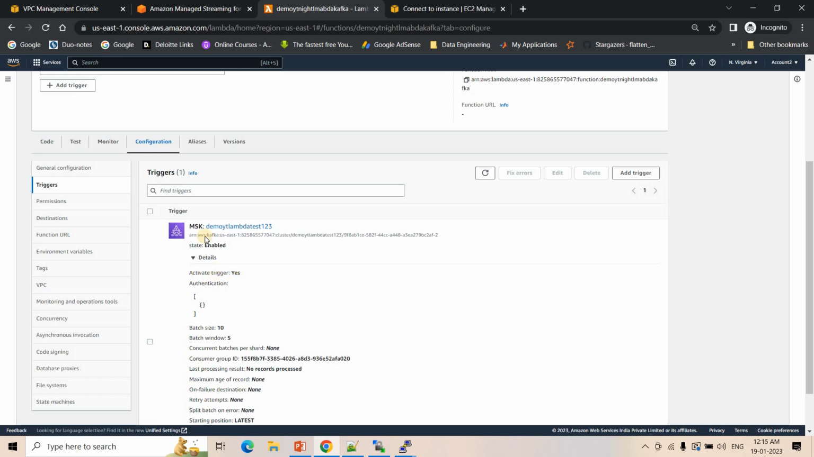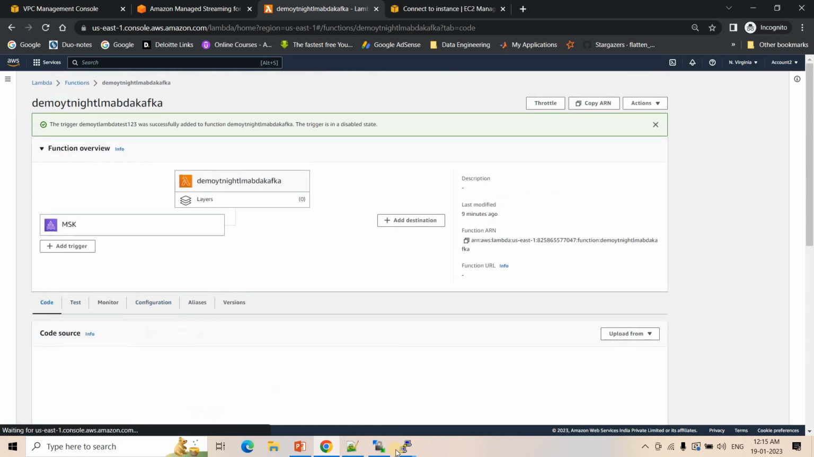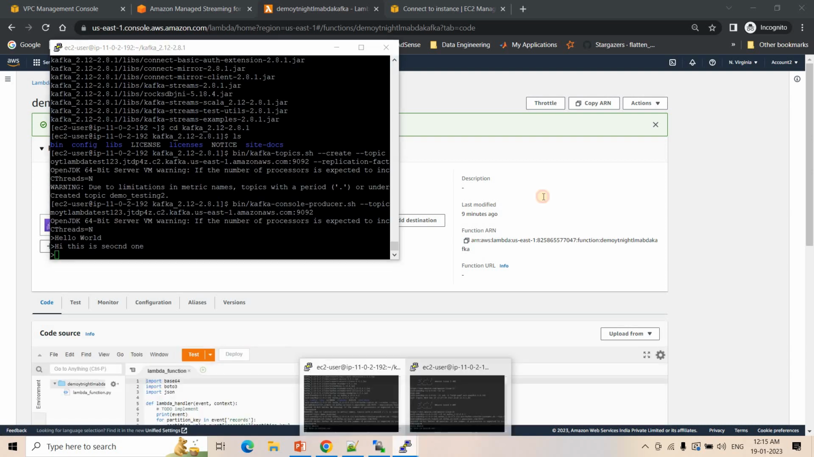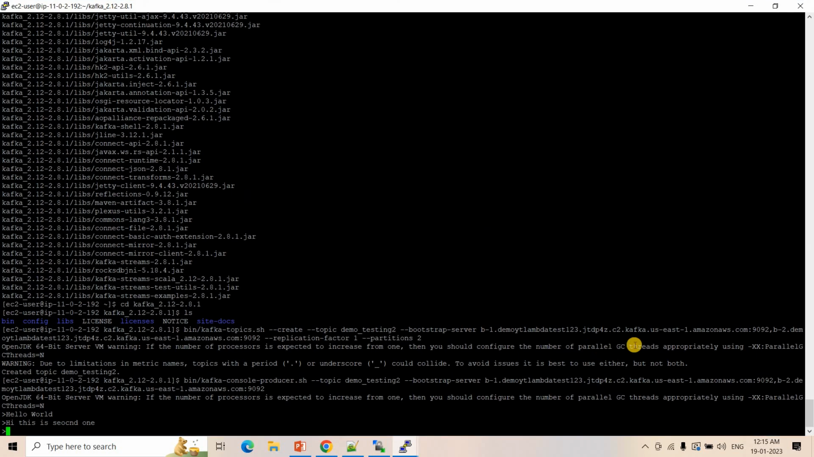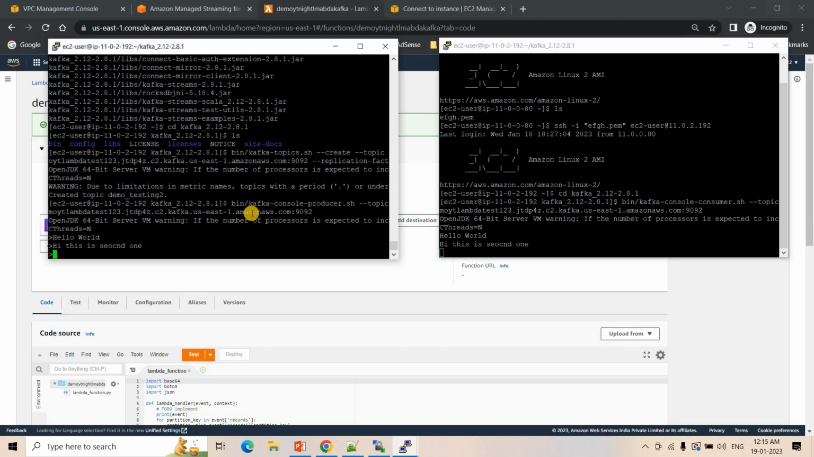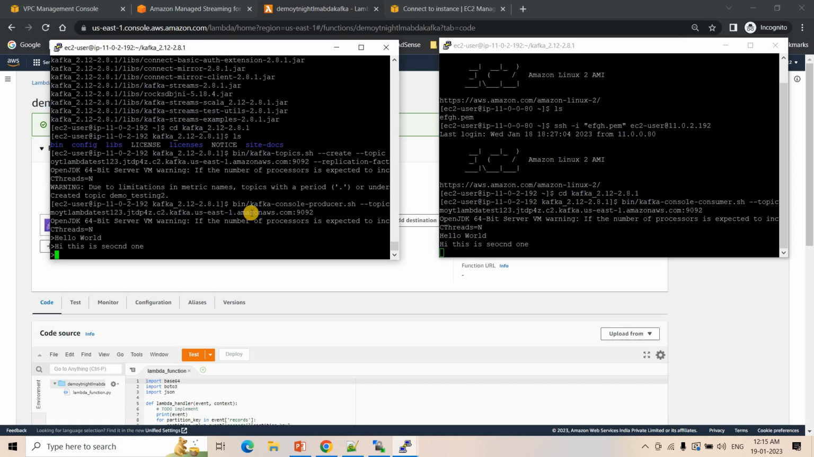Okay, right? Now it's time to test. So here we are having our producer and consumer. Anyway, this consumer is a separate consumer and our Lambda is a separate consumer. Now the expectation is, if we are publishing some message using this particular producer in this particular topic that is having the name demo testing 2, then the message should be going to Lambda also. Or Lambda should be getting triggered.